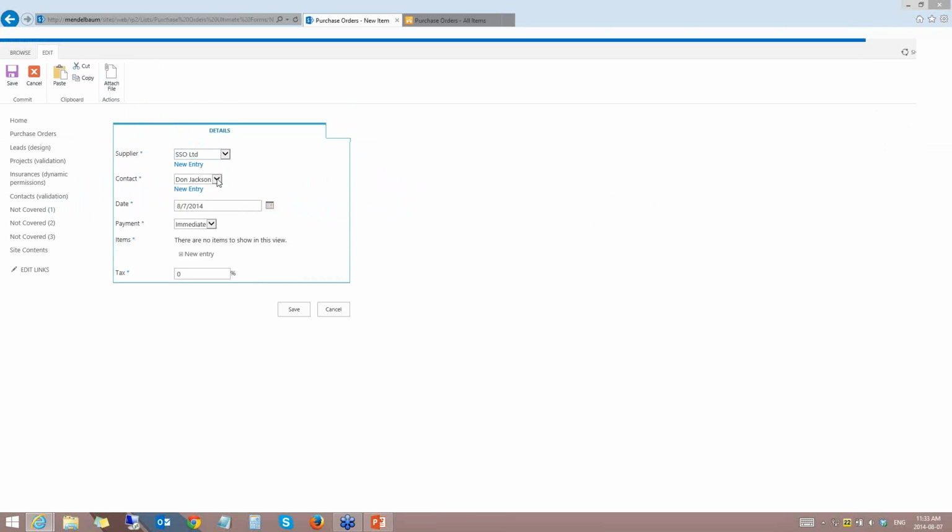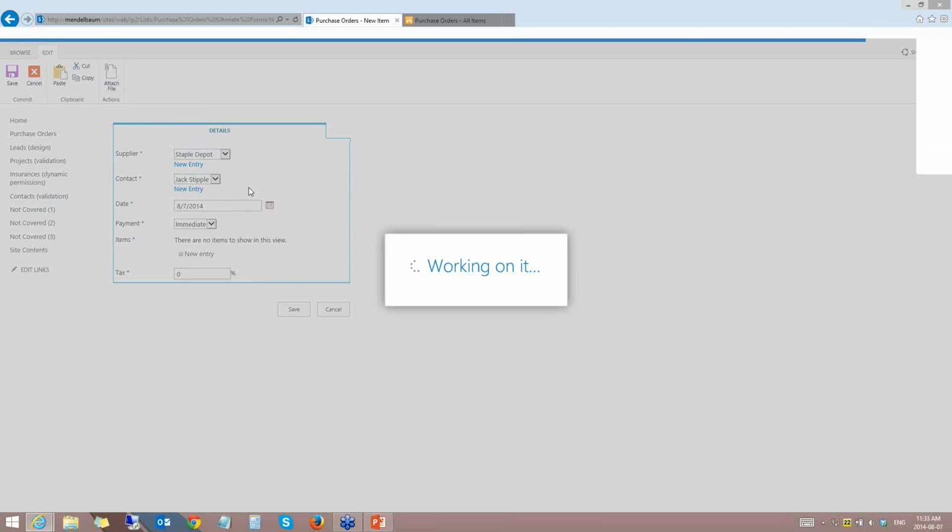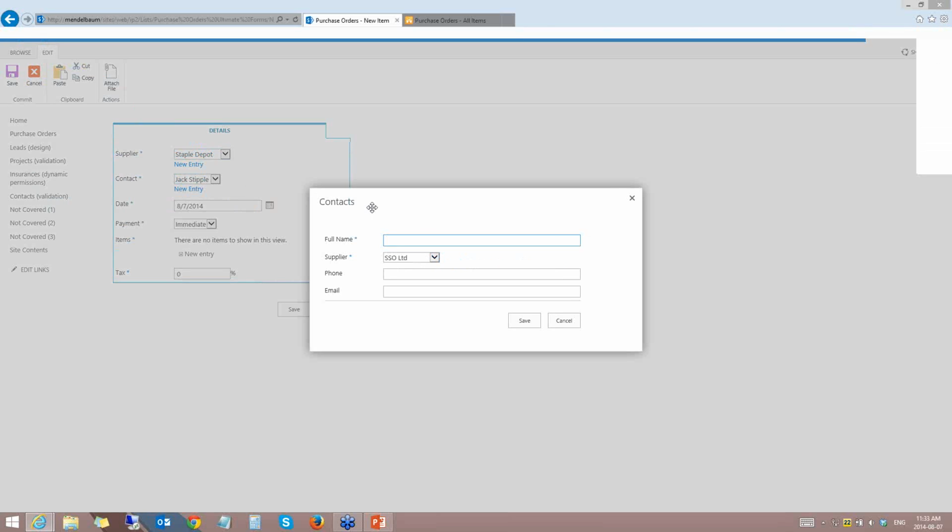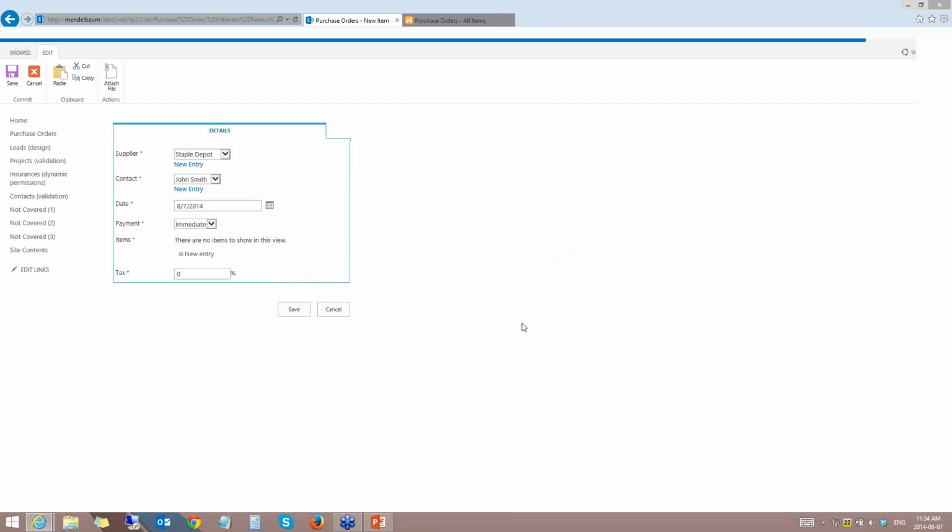So for each supplier, we'll have the contacts. They're filtered by supplier. So for instance, I choose another one. Let's just say I want to work with another contact that I don't have in my system. Say John Smith. Actually, I don't need to specify the supplier. If I select the correct one, I can just leave it. Save, and it created it and already selected it for me directly here. So it's very easy and convenient and user-friendly.